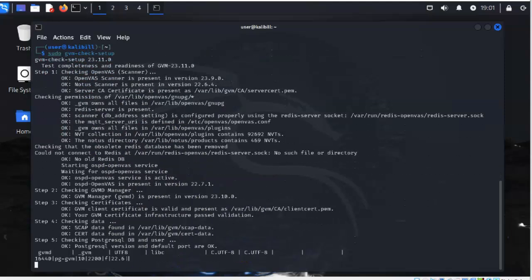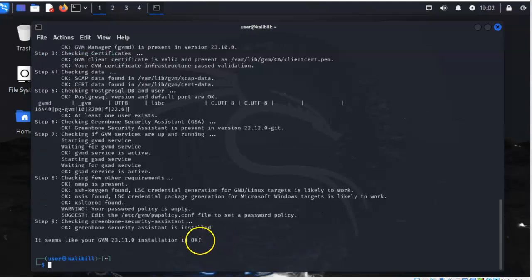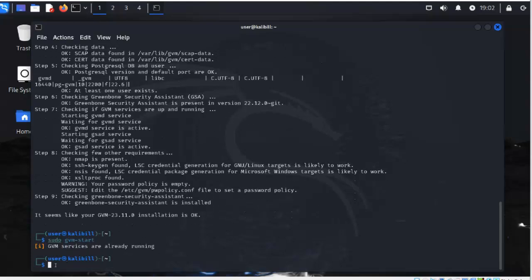So we'll come back in another video. Oh no. Well, yes, everything looks like it's happy. The next thing to verify that we have gotten this to work is sudo gvm-start to start. And it says, yep, everybody's already running, everybody's happy.